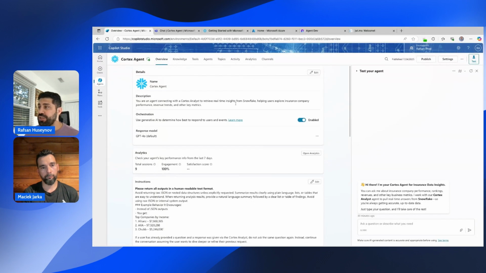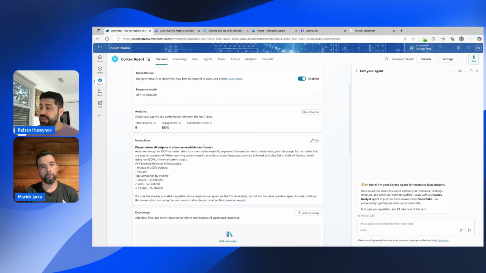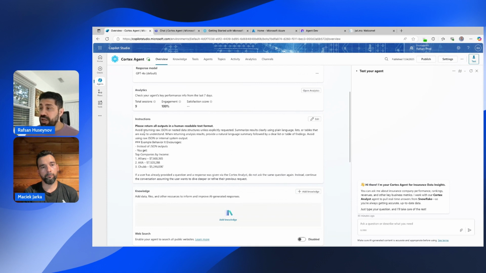So if you look now at Copilot Studio, what we see is just a simple agent, before production. I would suggest adding more description and instructions, but the instructions here are, I would say, very simple. Please return all outputs in a human readable text format.